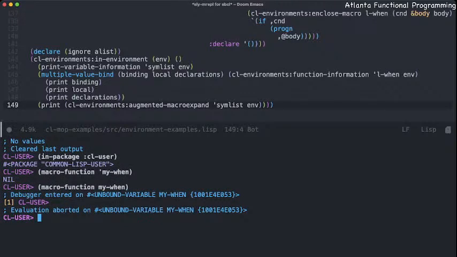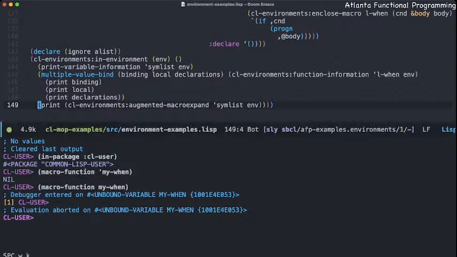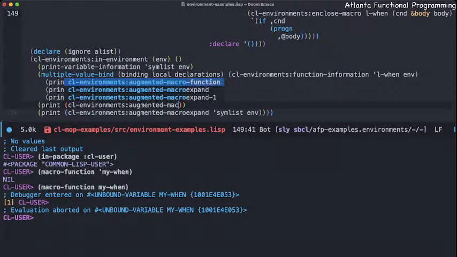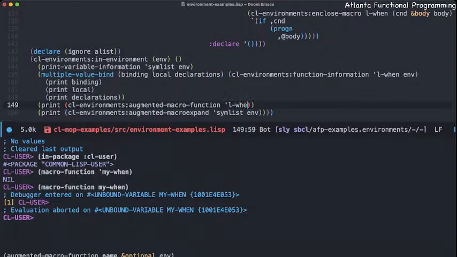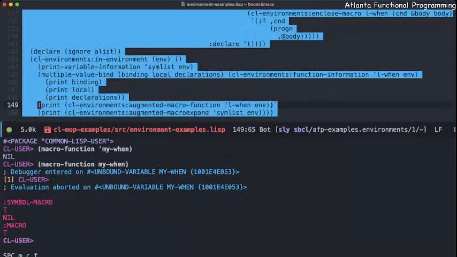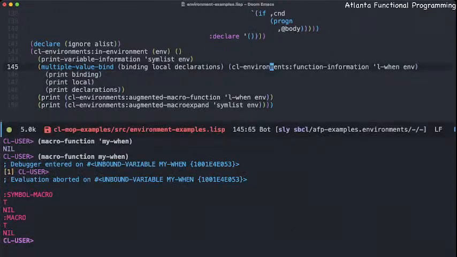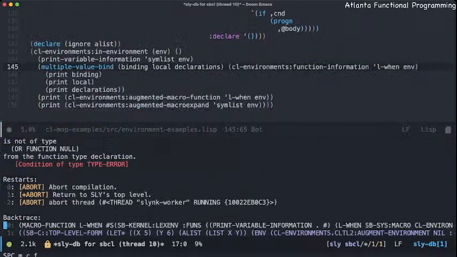So let's see what would happen if we use augmented macro function here with CL environments. Let's see L1, and let's pass in the environment here, and let's see what happens. Oh, sorry, wrong thing. What is it complaining about?